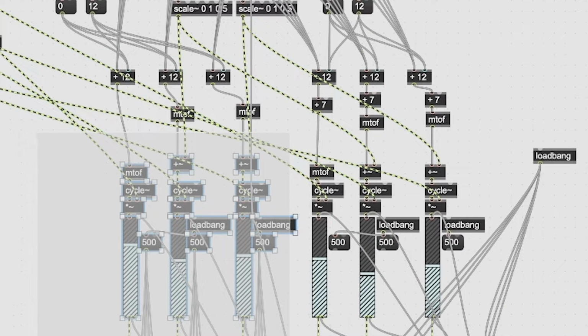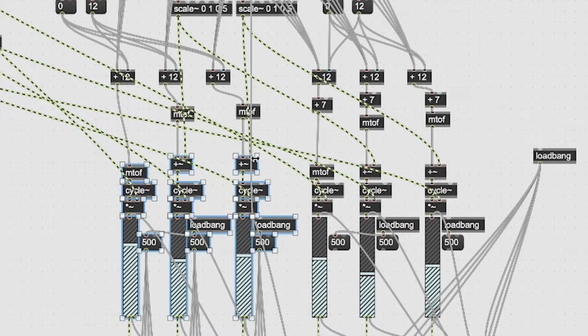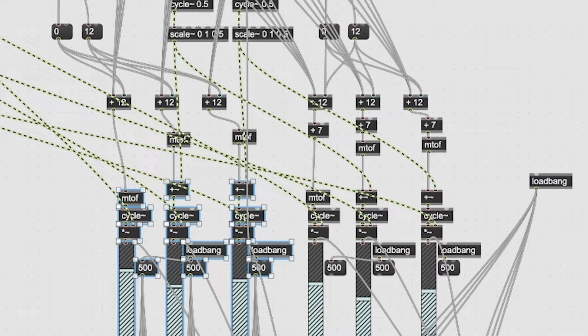There are 2 banks of oscillators here. There's the left ones and the right ones. The ones on the left are receiving the pitches exactly as they are, or up an octave from the pitch bank, but the ones on the right are getting transposed up an additional 7 semitones, or a perfect fifth.